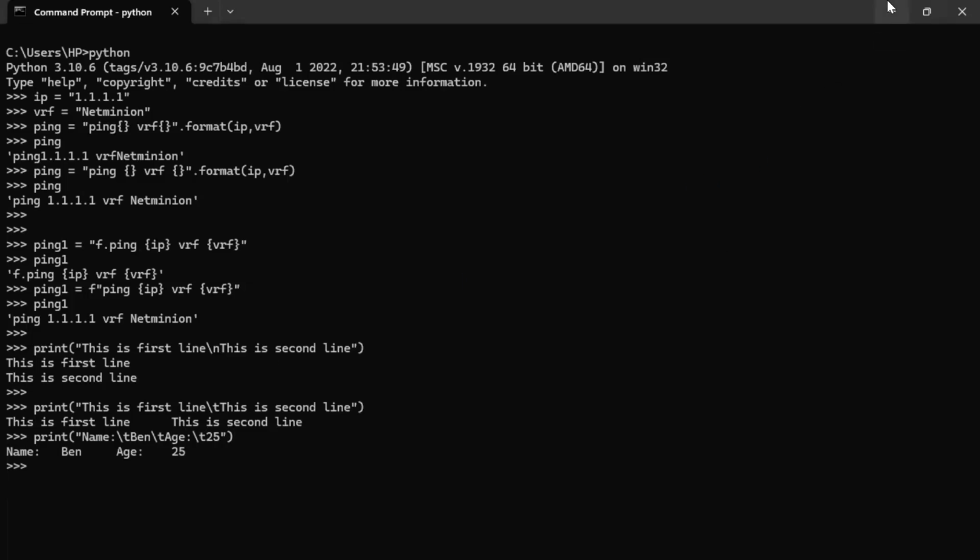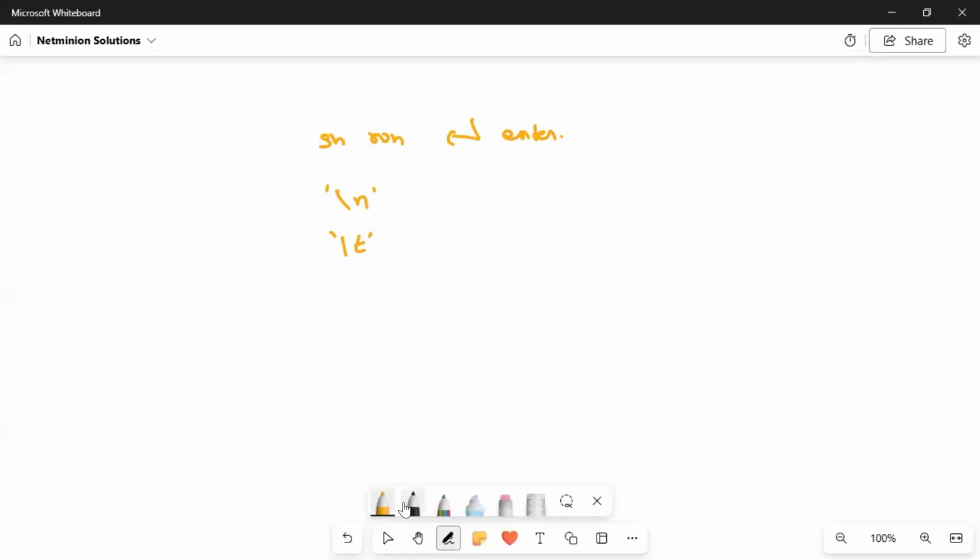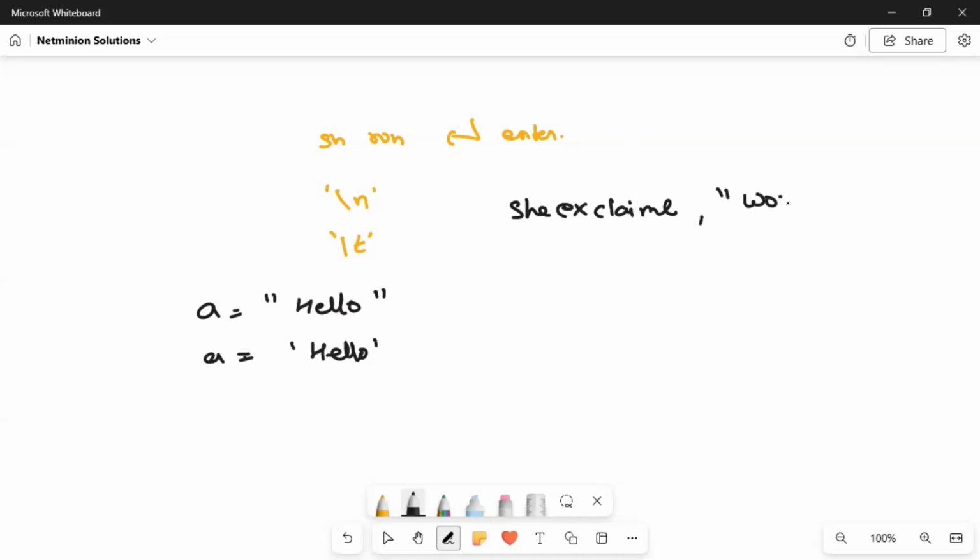Now, I told you that when you are representing a string, either you can go with double quotes like this, hello, or you can go with single quotes like this, hello. Now, my question: if I need to print something like this, C exclaimed, wow, how can I print it out? This string I need to print out.